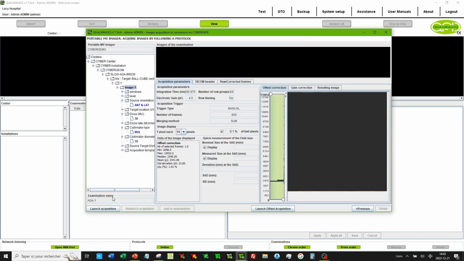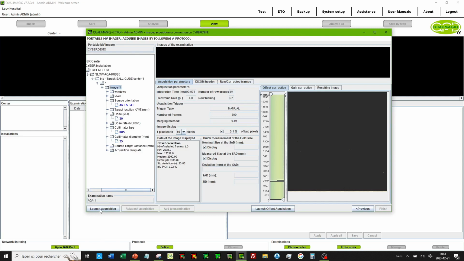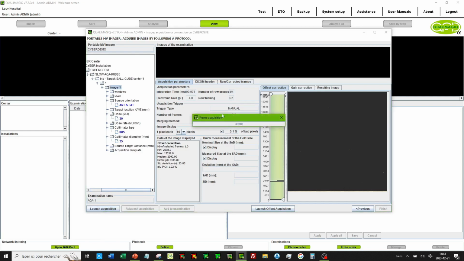The next step is to complete the acquisition. I will launch the acquisition and I will explain to you as I go. As you can see, to acquire this image, we need to accumulate 800 frames. Indeed, on this image, we want to see the anterior beam and the lateral beam, but we do not want to interrupt the acquisition when the robot turns between the two beams.